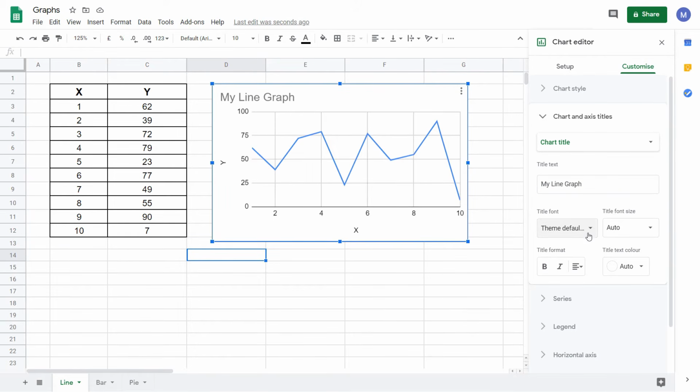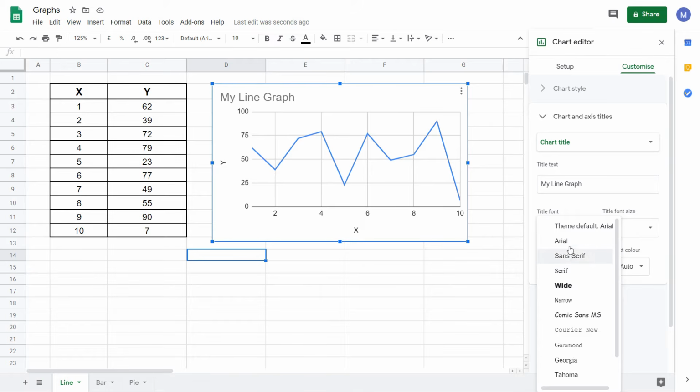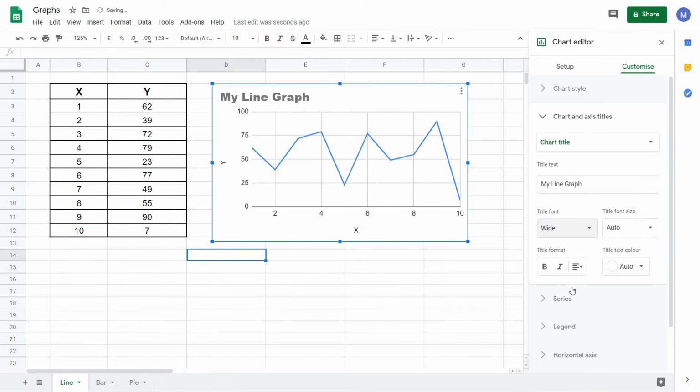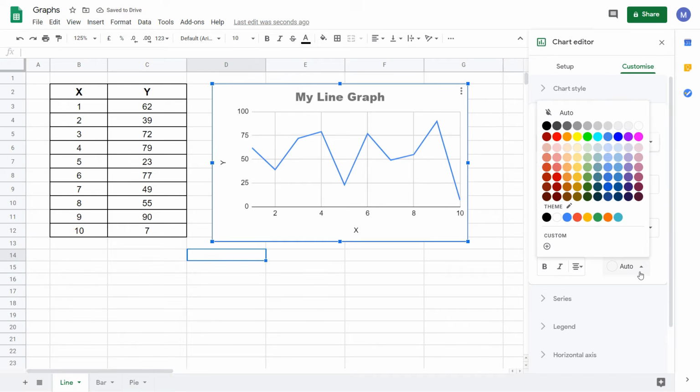You can select the font here. For example, we can choose wide. You can automatically set the size of the title, or you can choose a size here. You can make it bold or italic. You can move it to the center if you choose. And you can choose the color. For example, I'm going to make it blue.